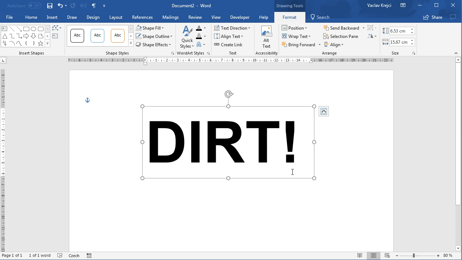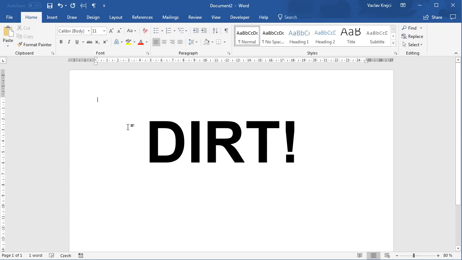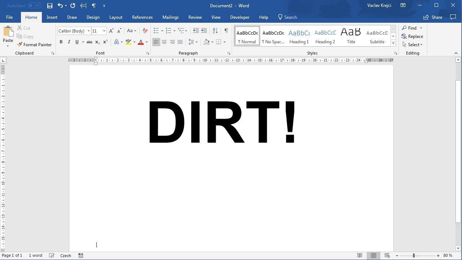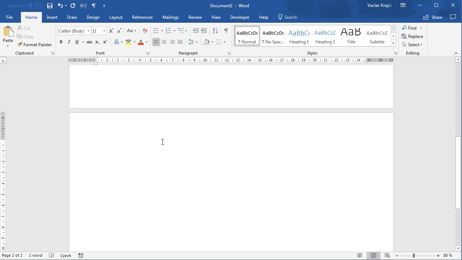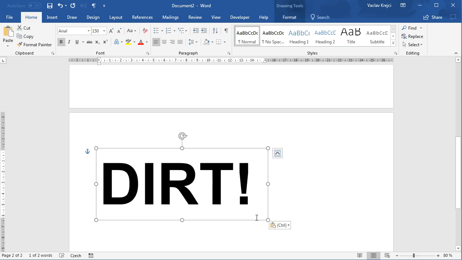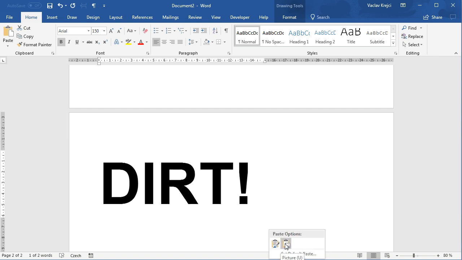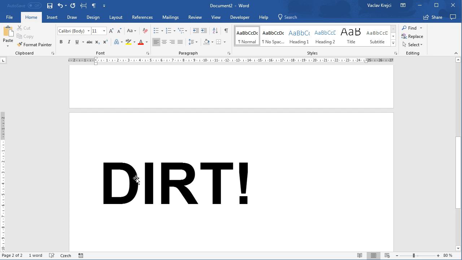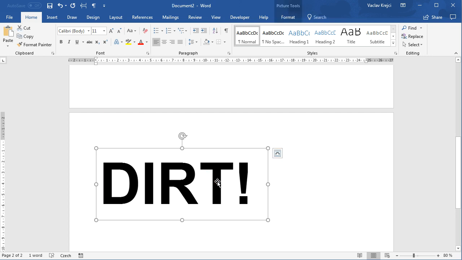What we want to do is apply an image effect to this object, but because this is a text we cannot access image effects, so we have to first convert this text into an image. So I will copy this text box, and maybe on the second page I will paste it with Ctrl V, and in this small menu down here I will set it to be pasted as a picture. So this now is a picture. We cannot change the text for the picture, but we can do different stuff.